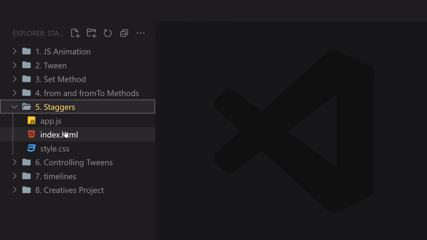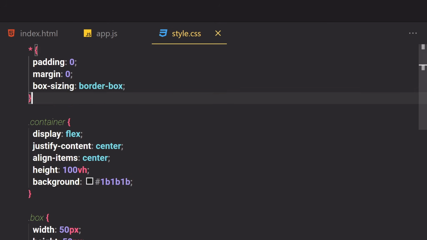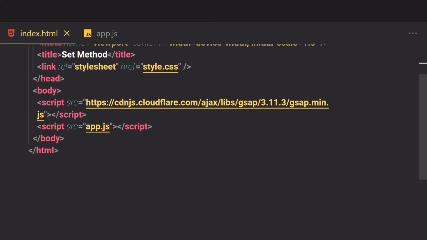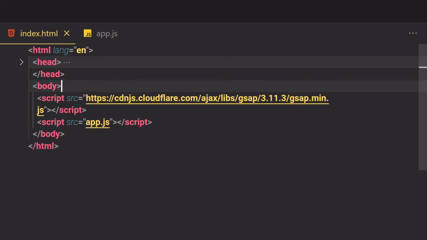Now let's discuss staggers. Let me open this index.html file, and we have a little bit of styling for these elements. What I'll do is hide this head area from there.